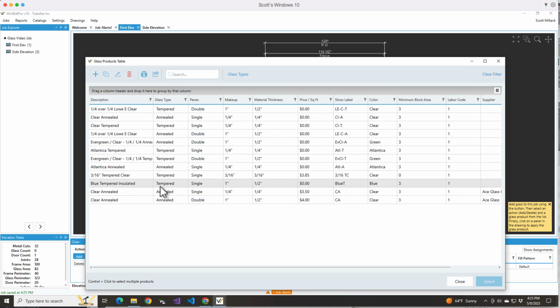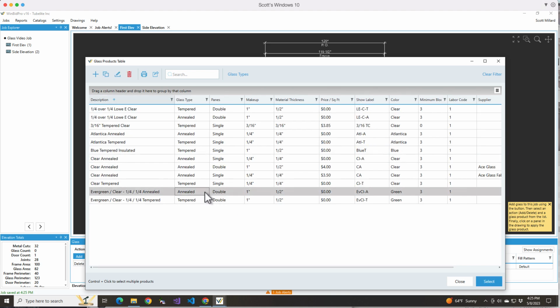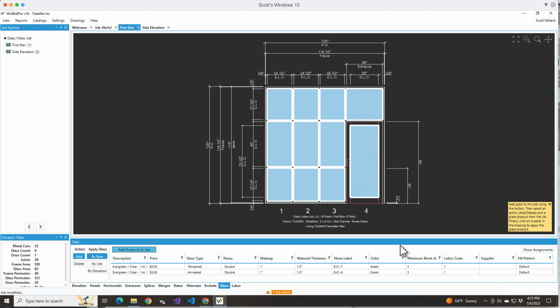So I'm going to add a tempered, and I'm also going to add an annealed for 1-inch insulated. And now I've got my two types of glass. The way I like to do it sometimes is I can add it to the entire elevation by clicking by elevation. I'll click on tempered, and then click anywhere in the elevation, and it'll add that type of glass to the entire elevation.